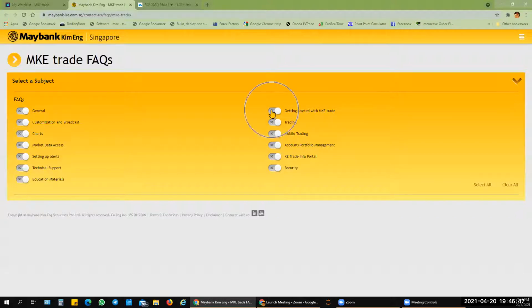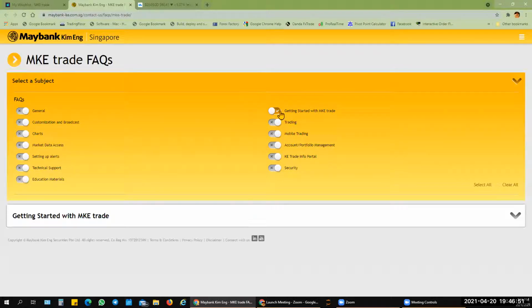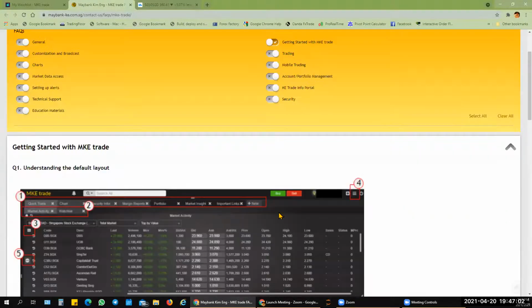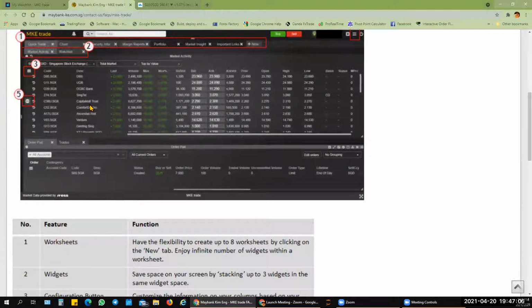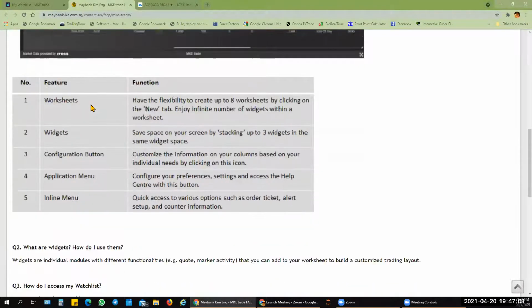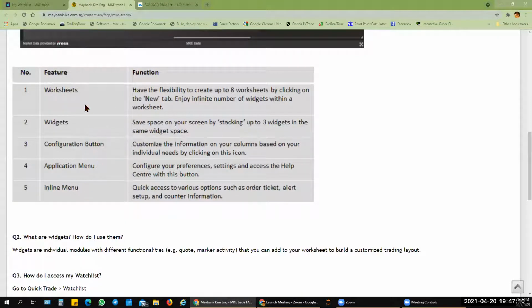What you need to do is make sure that you select the topic itself and turn the cross into a tick so that you can read the topic information. You can see here the topic getting started with MKE Trade appears at the bottom. You click on the down facing arrow, and here you can read about some questions relating to the interface of the MKE Trade, and some of the terms that we use in MKE Trade nowadays.